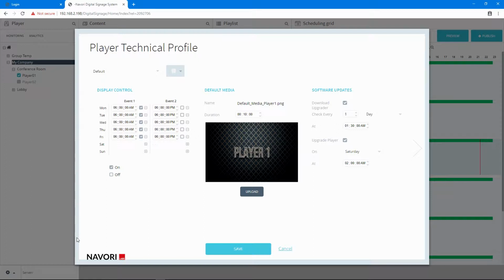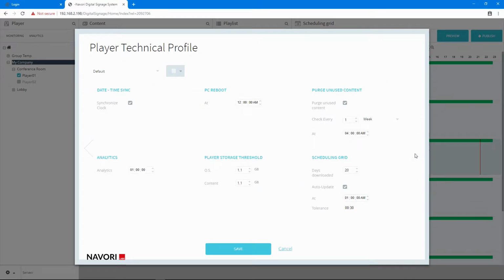The technical profile controls the following parameters: the display on-off schedule, the default media content, the player software auto-update settings, the player clock synchronization with the server, the player's reboot schedule, the expired content auto-purge settings, the analytic reports log file retrieval cycle, the player's content storage threshold, and the schedule retrieval and auto-update settings.